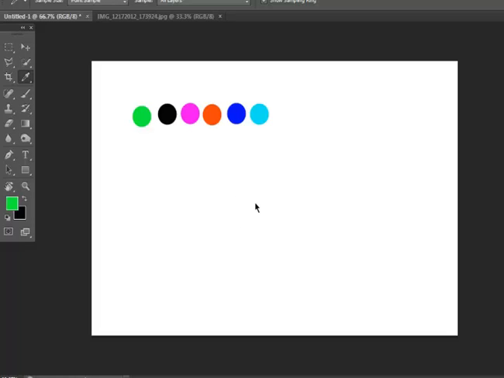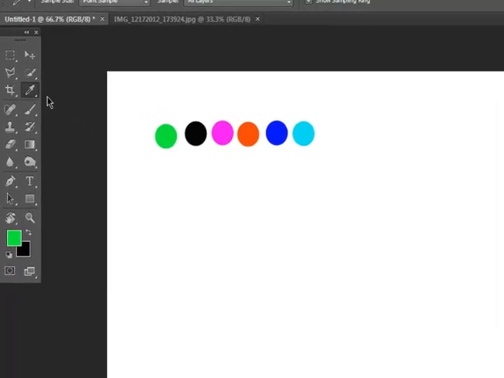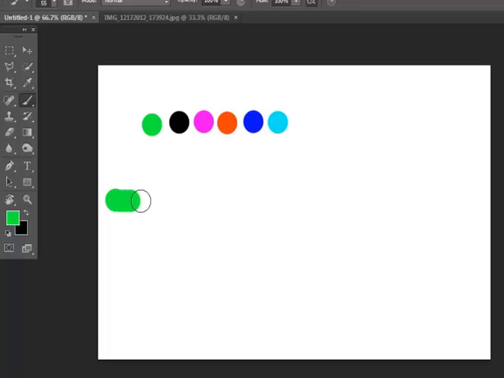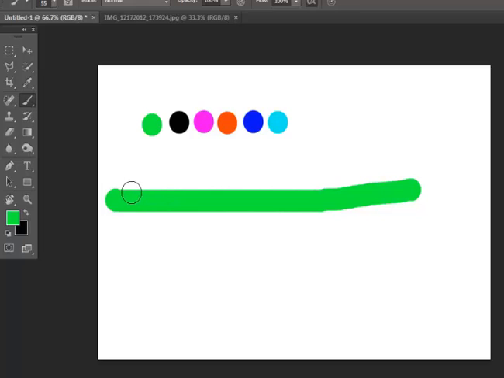So right now I'm going to tell you the function of the eyedropper tool. The eyedropper tool is a tool that can copy the color that you want. For example, if I will use my brush tool, you can press letter B on your keyboard, and if I'm going to use it, I'm using the color green for my foreground color.